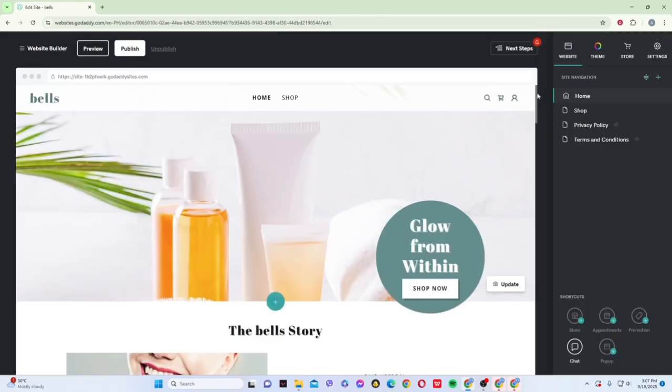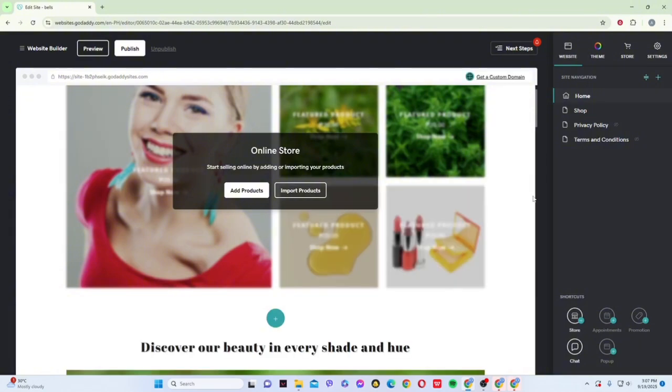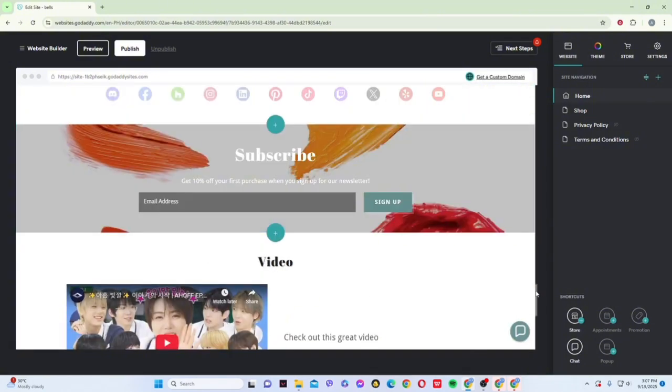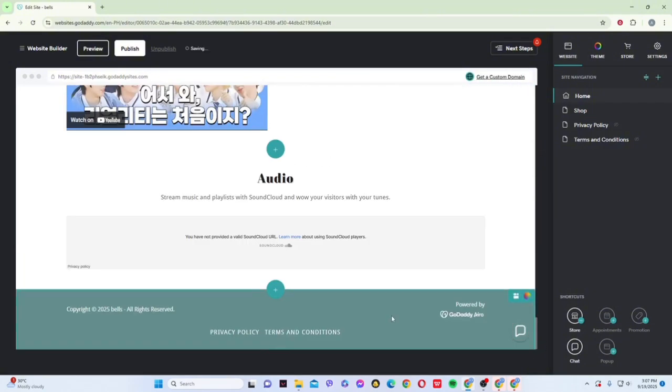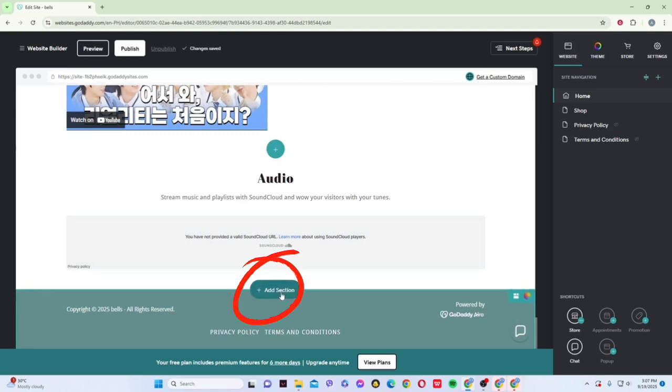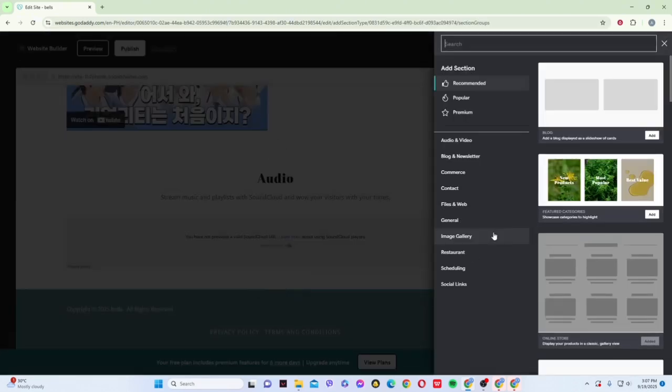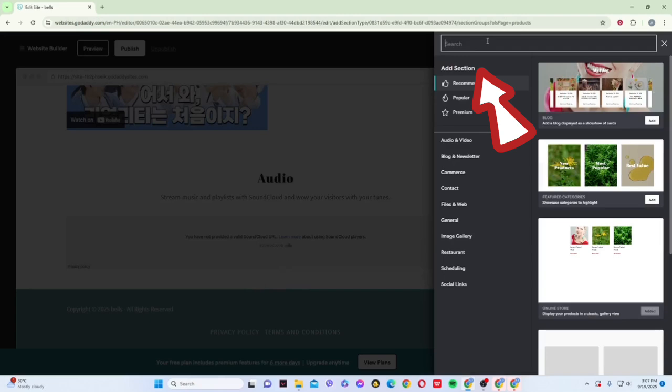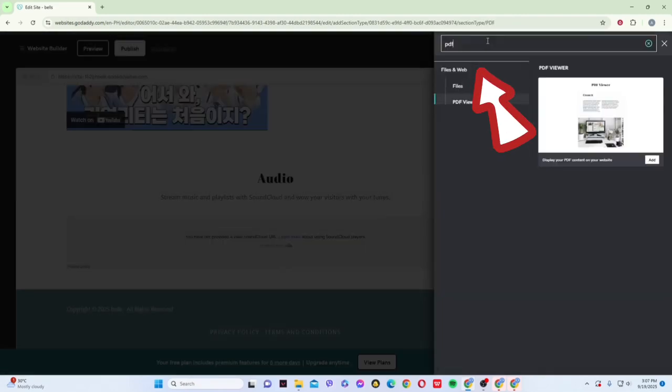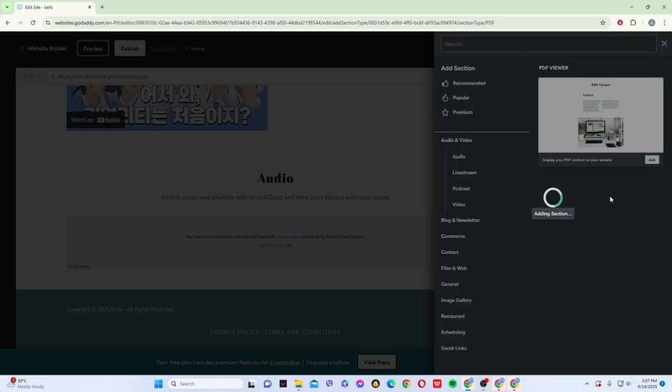Once inside the editor, go and scroll down to the part where you want to add your PDF. Then in here, go and click on this Add Section button. Now, from the search bar, go and search for PDF. Then in here, add this PDF viewer to your website.